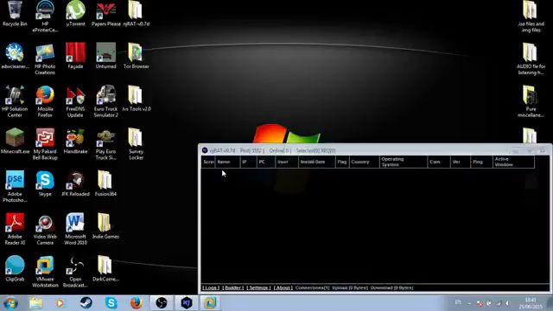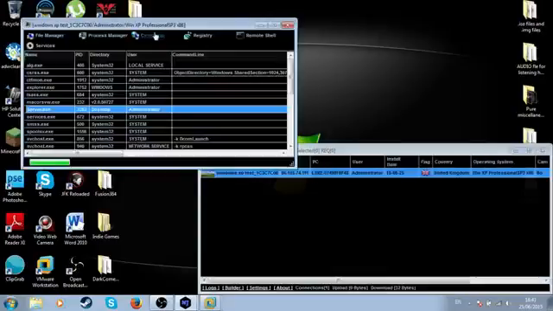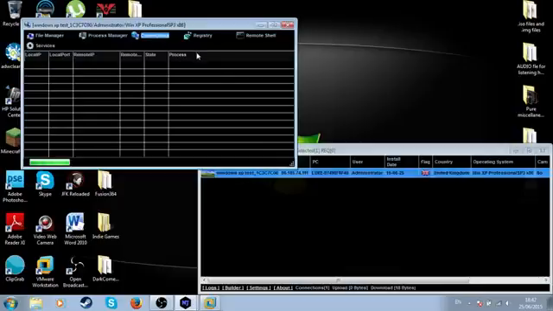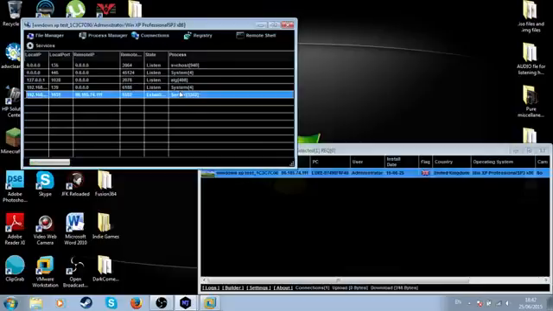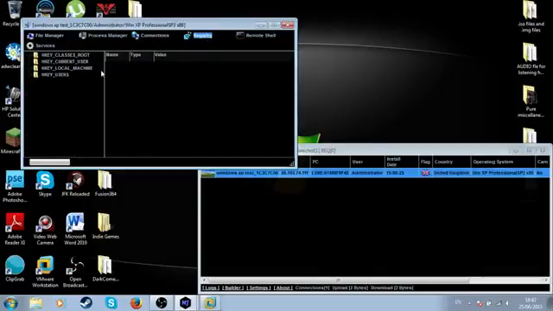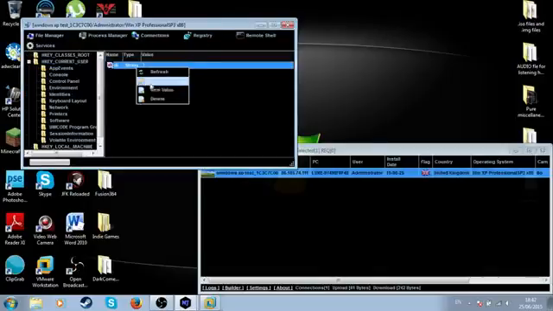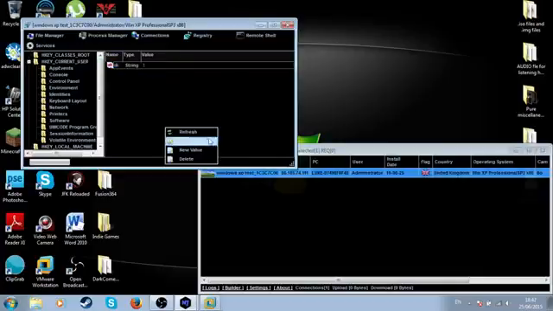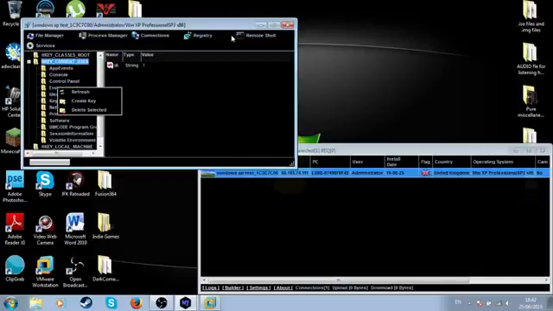Process manager, pretty obvious. Shows all the processes. Shows your one. Oh dear. We've got connections. Shows all the connections, and the established ones in green. Got the remote registry. That's pretty obvious what you can do. Edit, make a new value, delete things.